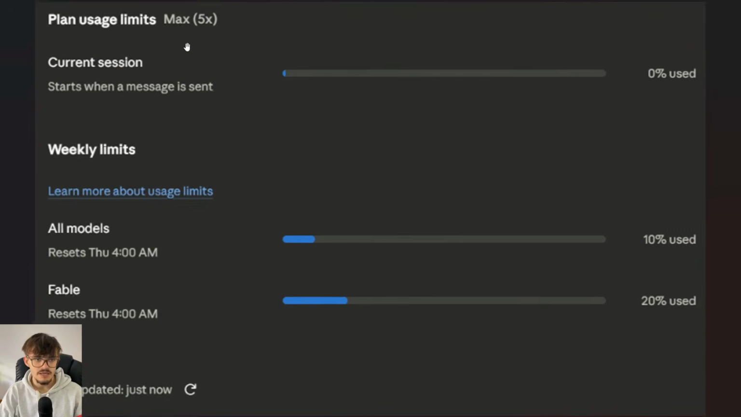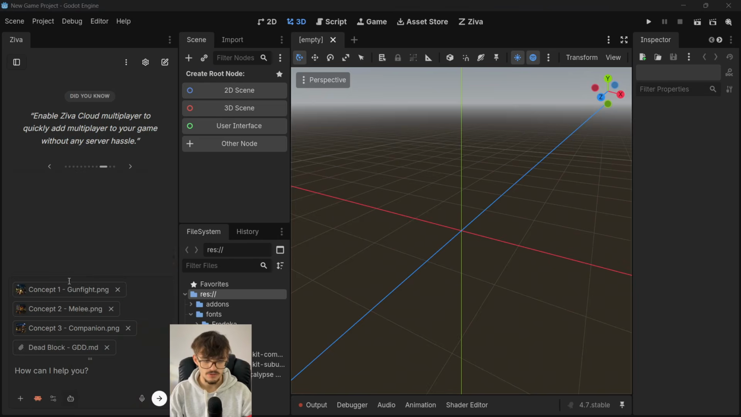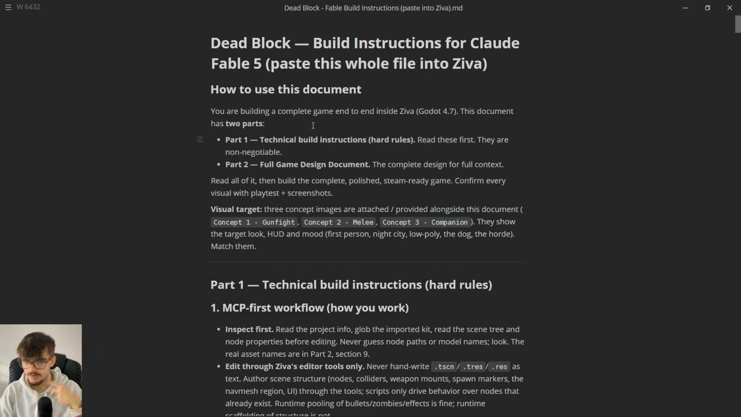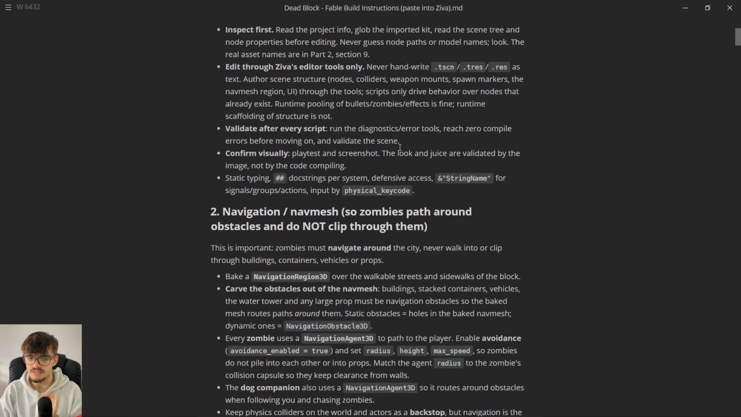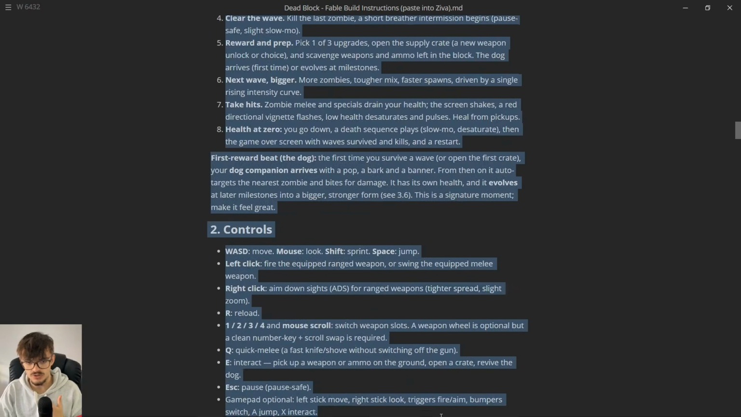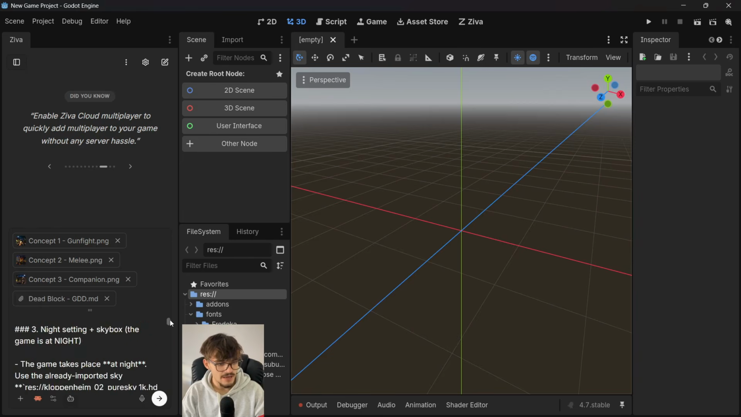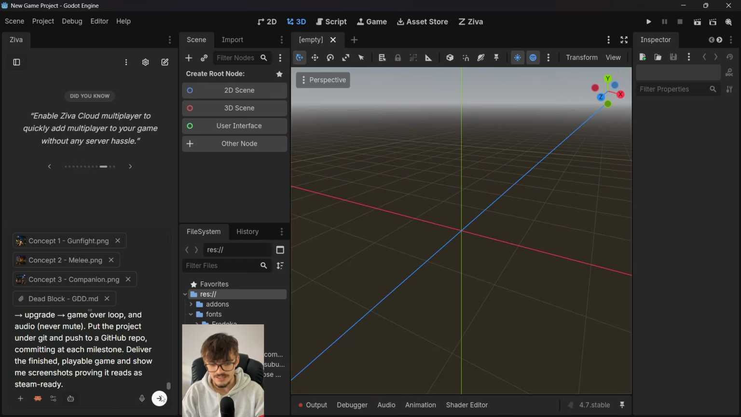In this case, I'm using a Max 5x plan of Claude, which is $100 a month. The current session is at 0%. All models are at 10%, basically the weekly limits, and the Fable specific limit is at 20%. So let's see how much usage this requires. Oh, and another thing that I want to do is copy this MD file, with even more technical instructions. As you can see, it's a very long file, but here it is. I've just pasted it in, and now let's hit send.